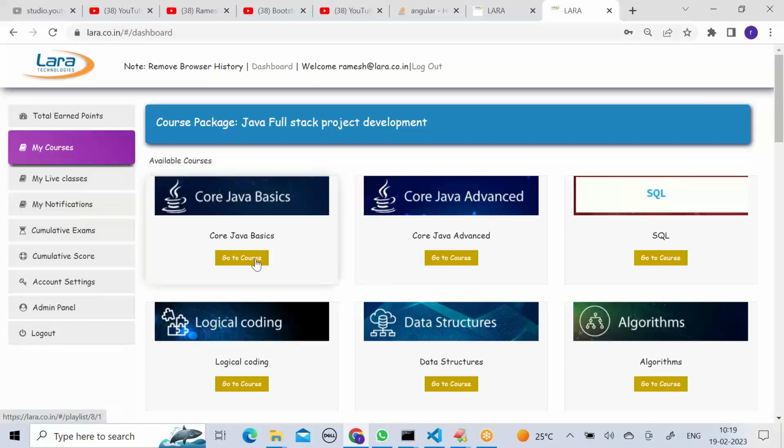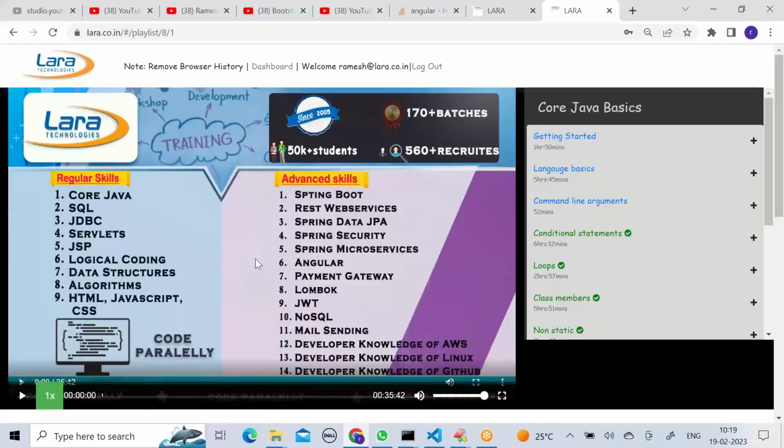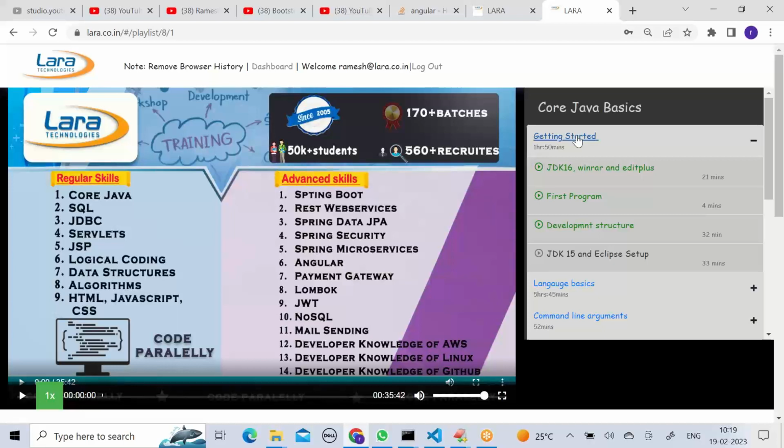So you can see Core Java Basics. In the Core Java Basics, you can see Getting Started. Today's content you can see in the development structure. -D usage I clearly explained in the development structure. All the classes may not follow the same order, there will be little change. But if you keep attending the classes, you will come to know which topic is being covered. It is 90% in the same order, there may be a chance of changing a little.